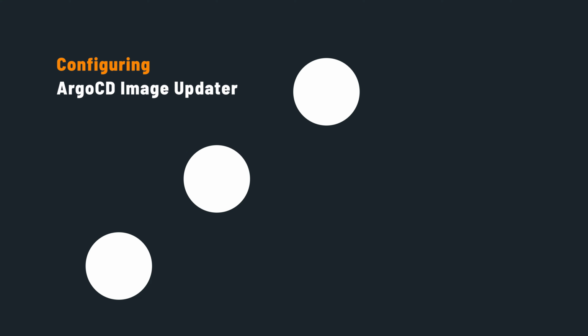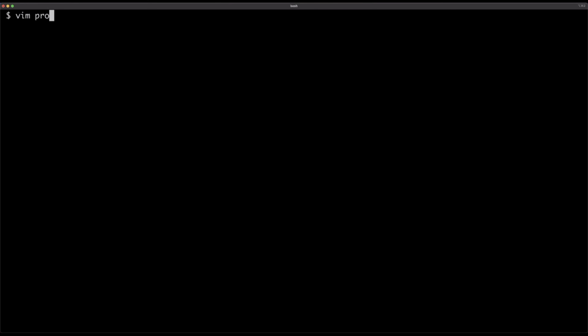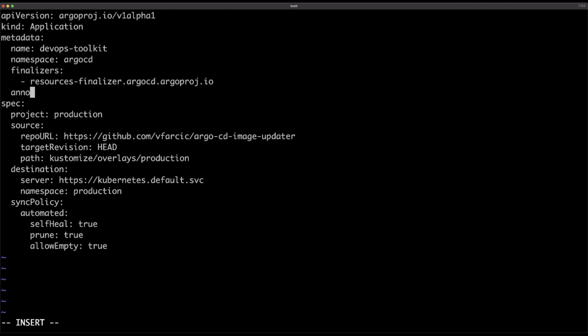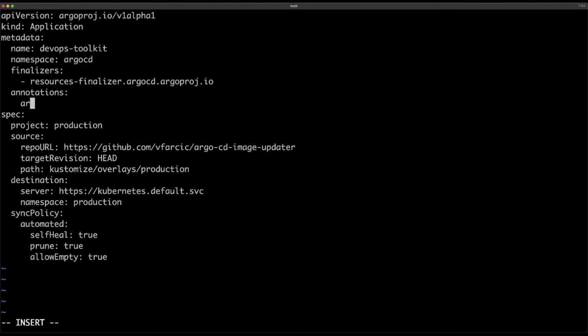So let me do just that. Let me modify the definition of the Argo CD application itself, not the manifests of my application, but only of the Argo CD app. I am going to add a few annotations. First of all, I'm going to give it the list of images that it should monitor in my registry. To be more precise, I'm going to give it only one image, but this could be a list of multiple images if an application uses more than one image.